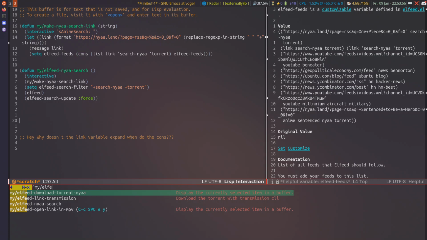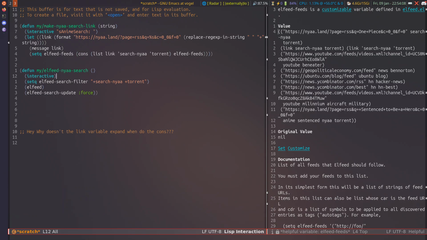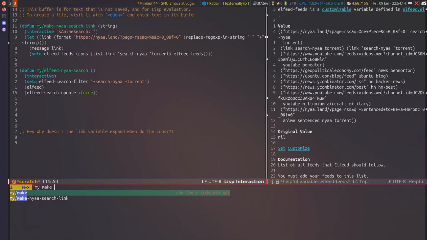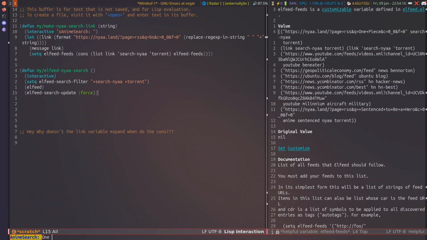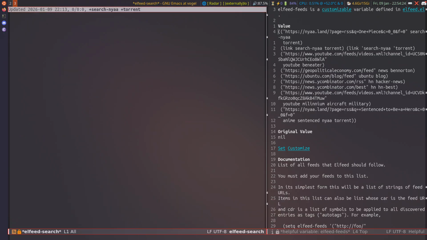My Elfeed search. Okay, wrong number of arguments. Link format. So what just happened? Let's just not do this. How about this? My make search link One Piece. We have One Piece. My Elfeed search. Okay.